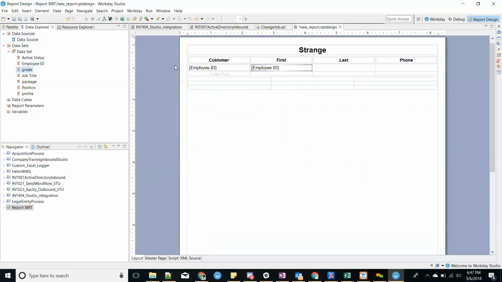I'm getting active status here. I'm getting grade here. I'm getting job title here. I'm going to replace this. I saved my report design, and it is now in my workspace.